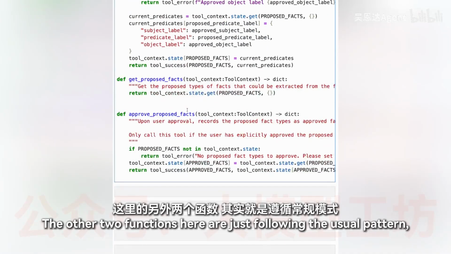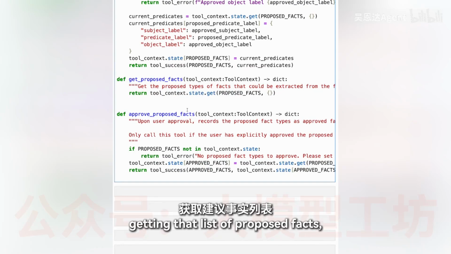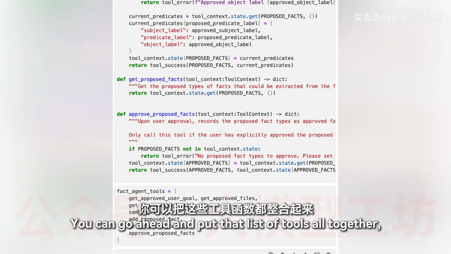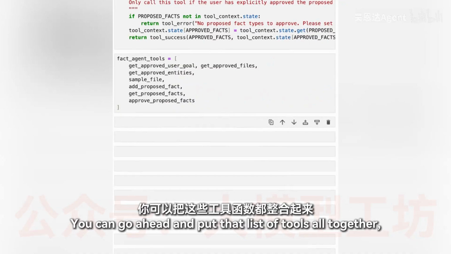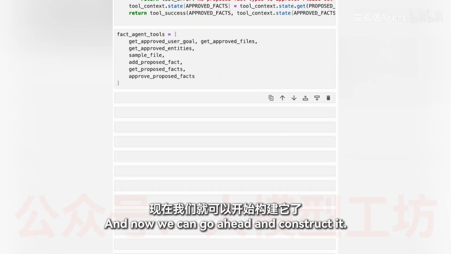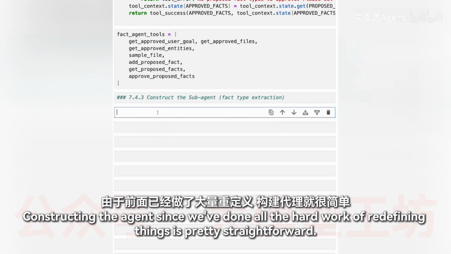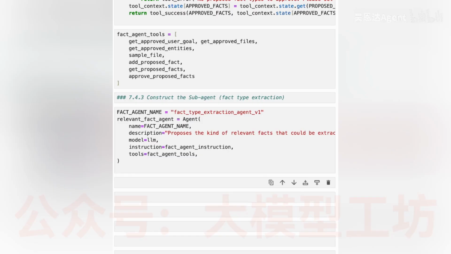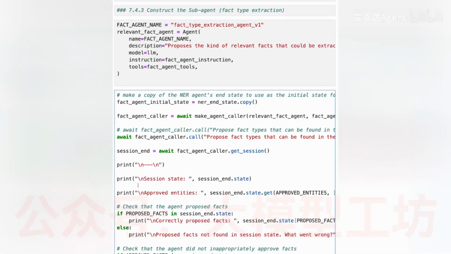The other two functions here are just following the usual pattern, getting that list of proposed facts, and then approving the proposed facts into the approved list of facts. You can go ahead and put that list of tools all together, ready to use by the fact agent, and now we can go ahead and construct it. Constructing the agent, since we've done all the hard work of already defining things, is pretty straightforward. And now you can go ahead and run it.